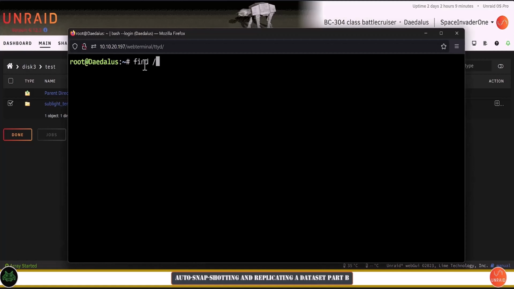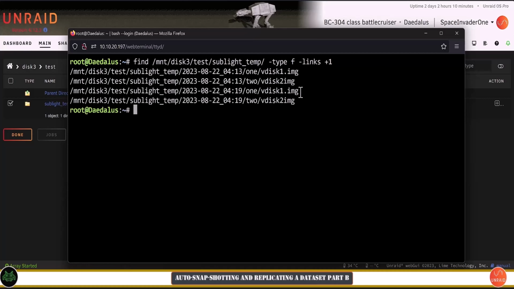Now we can see hard linked files if we use the find command. So just type find and then the location of what you want to look at. And then a space and then a hyphen type, space F, space, hyphen links, space and then +1. So let's run that. And we can see here that we've definitely got hard linking, because vdisk 1 is listed twice and vdisk 2 is listed twice. And this command will only list files that are using hard links.